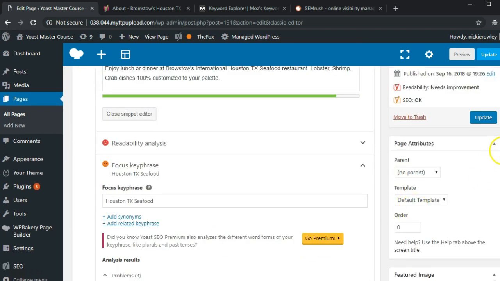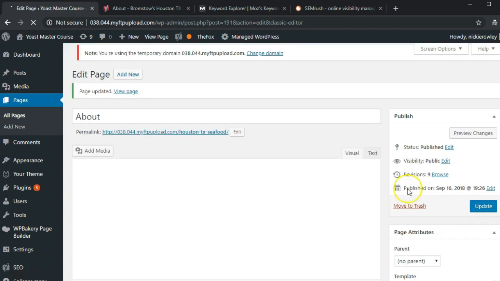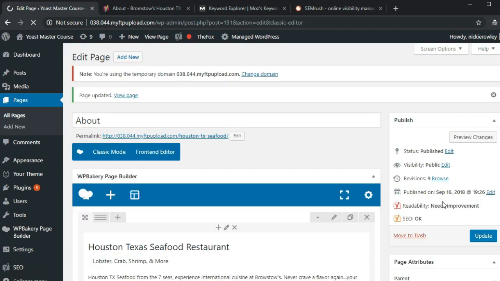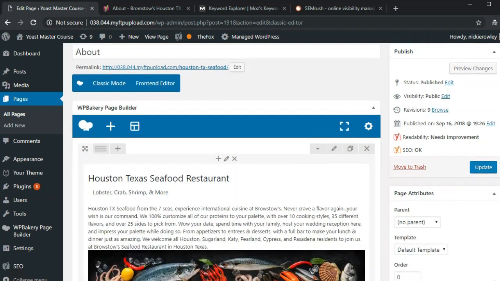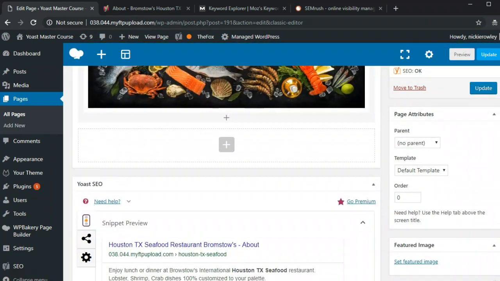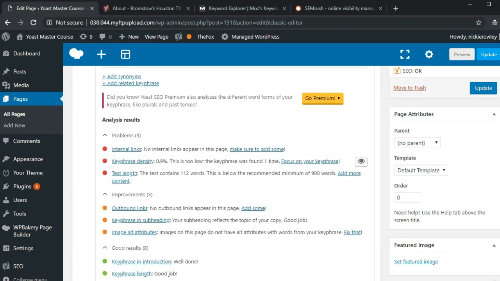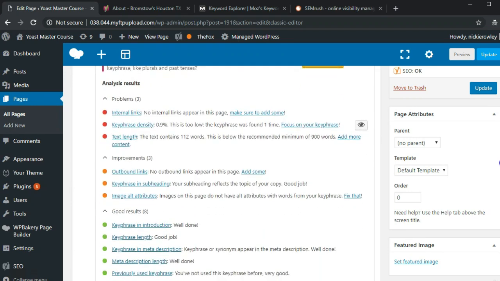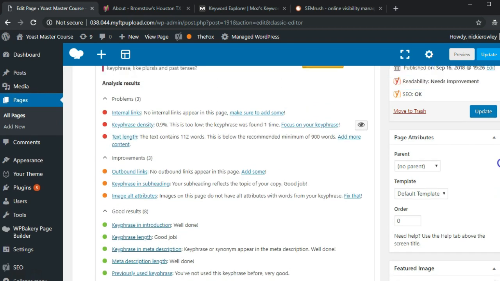And now I'm going to click directly on update. And you may notice that your SEO score does not improve. So it is all right to make the changes in batches. And you can see right here under focus key phrase, now we have 3 problems, 3 improvements, and we have 8 for good results, which is great. We've done a really good job so far.